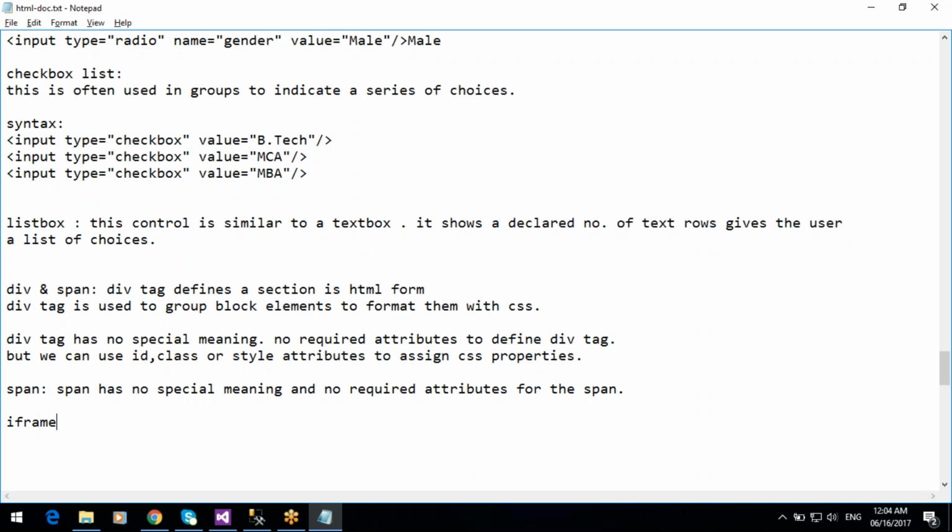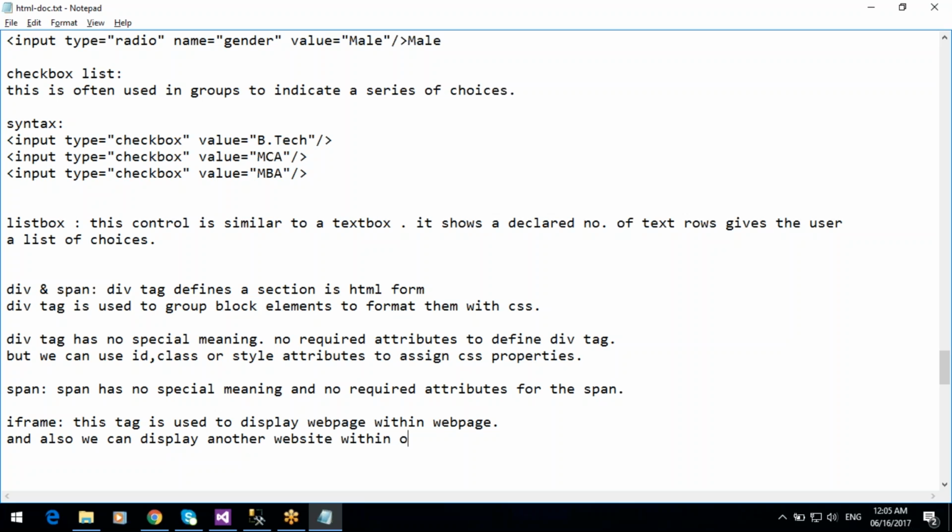And next one is iframe. The iframe tag is used to display a web page within another web page, and also we can display another website within our web page.